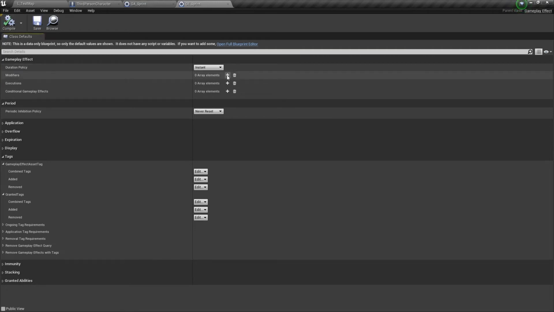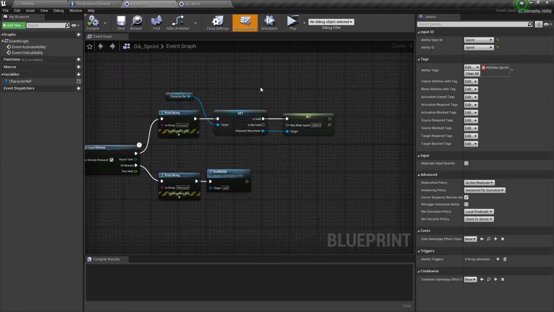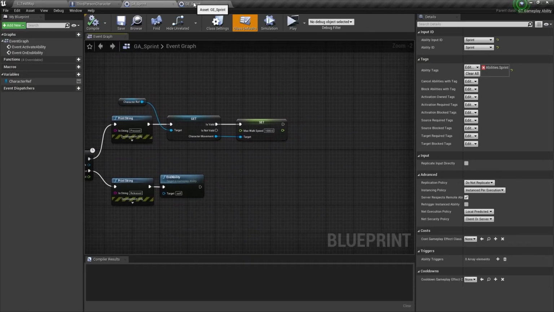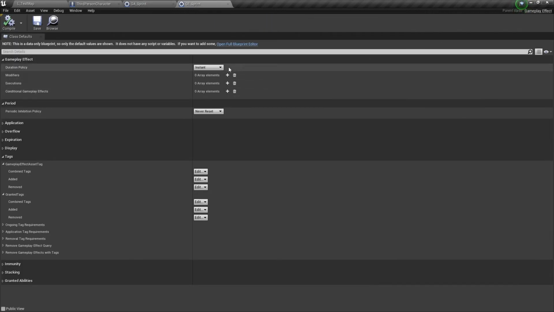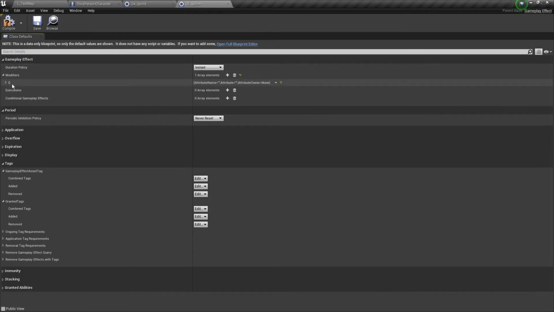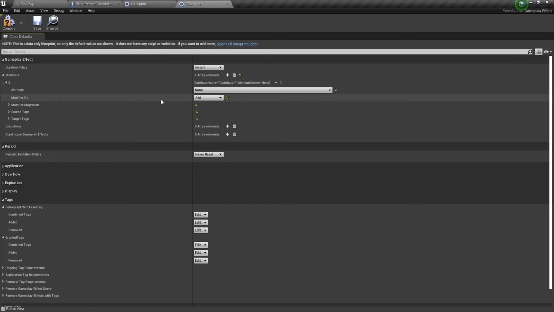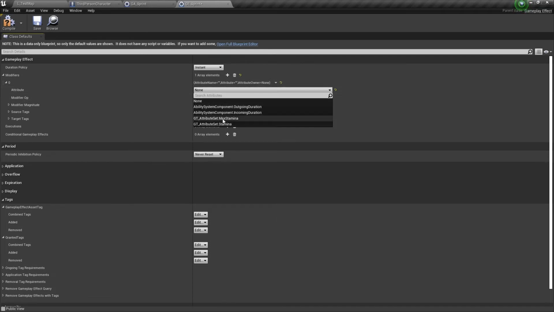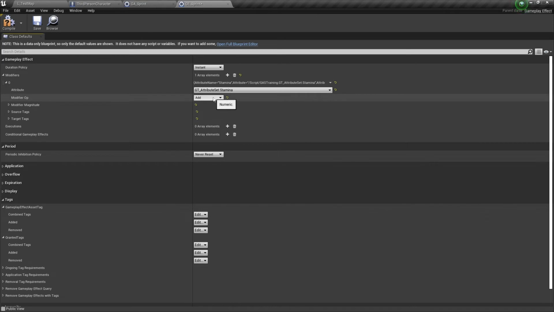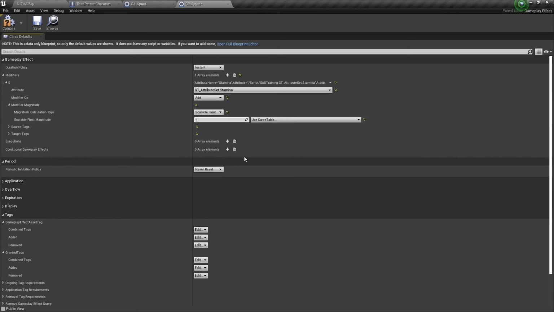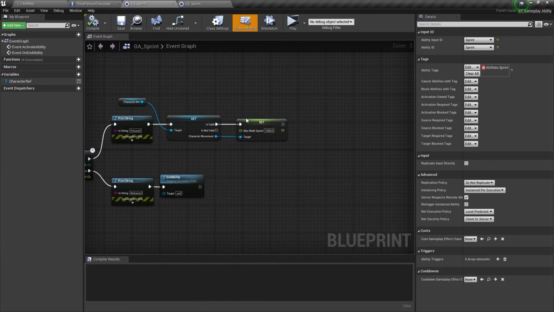So right now we're going to create an instant gameplay effect to show you how you work with gameplay effects inside your gameplay abilities. So we are going to add a modifier on your sprint ability, and we're going to modify our stamina, and we're going to say, okay, let's add minus 5 to our stamina when this gameplay effect is applied.